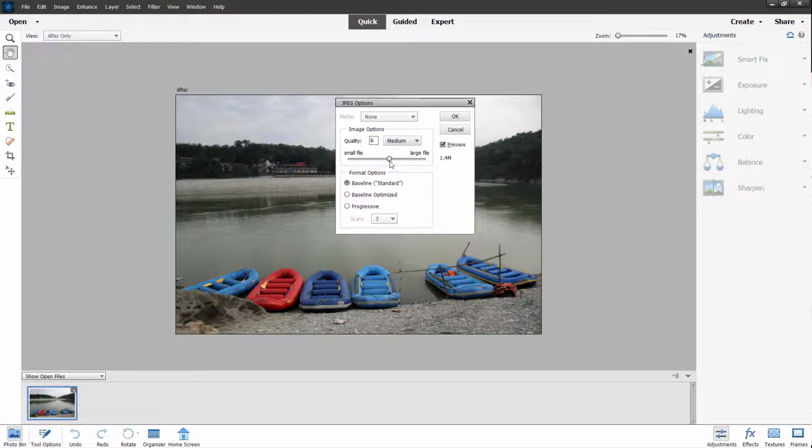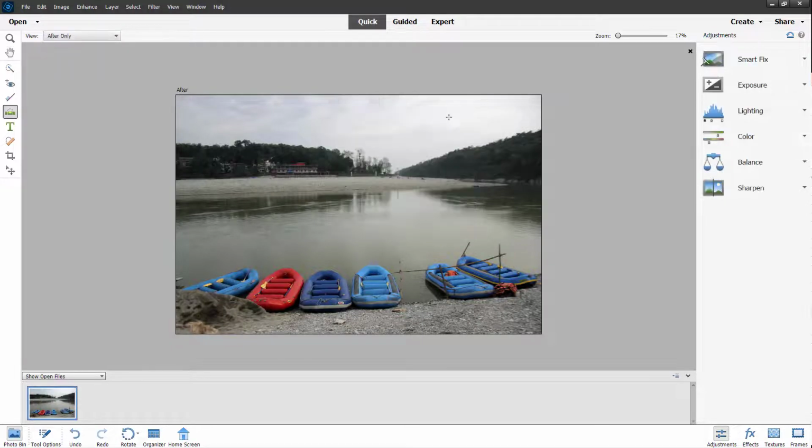Once you save, you get the quality settings where you can choose a large file for less compression, and it preserves quality. But if you want a smaller file size, then you can decrease the slider to a smaller file size, but the quality is compromised.